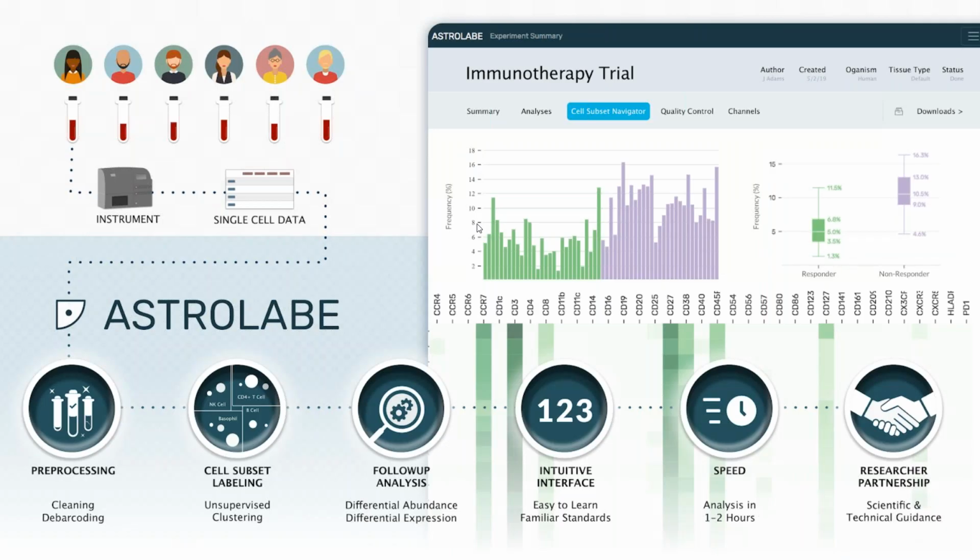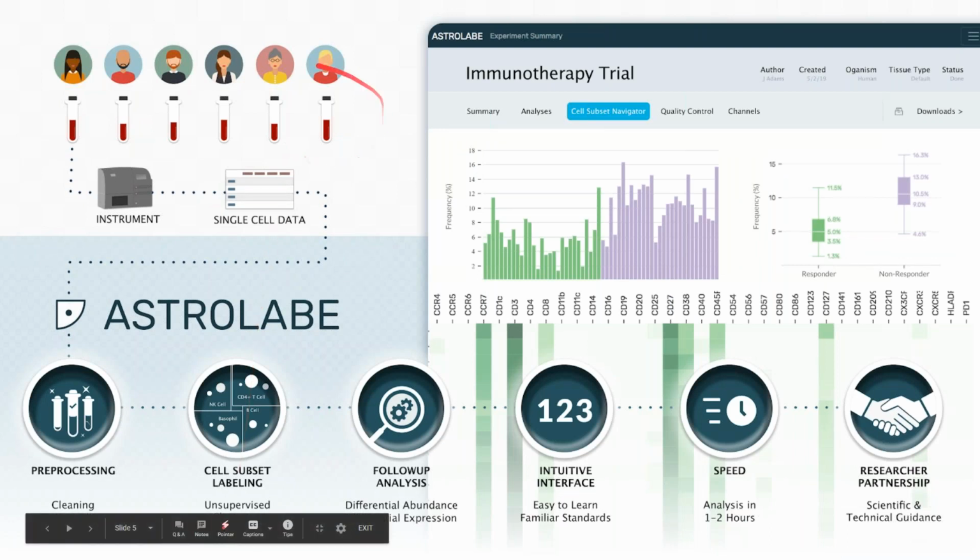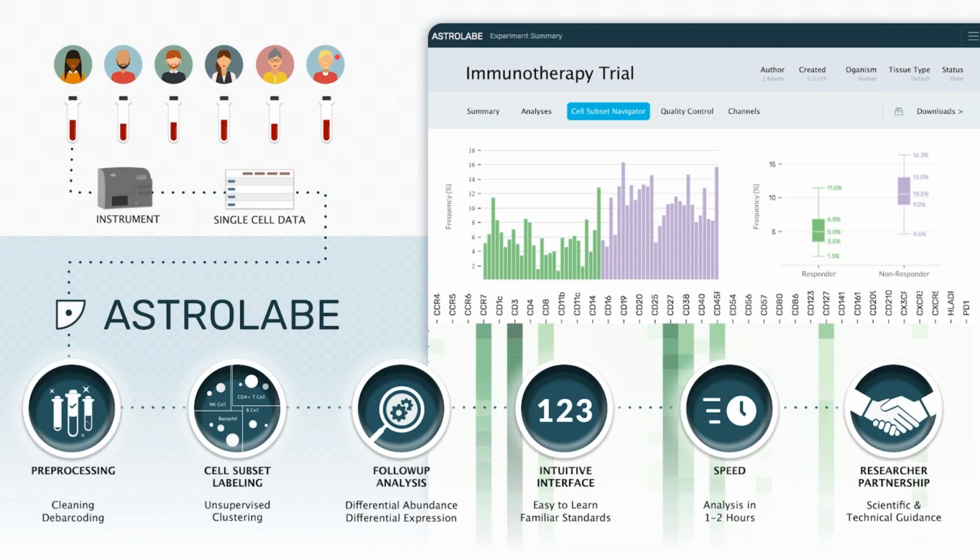So the purpose of Astrolabe is to serve as a staging ground for your analytics. And the idea is that you acquire your data as always, whether it's human or mouse or non-human primates, you acquire it through the instrument, and then the single cell data goes into Astrolabe as is. You don't need to do anything.